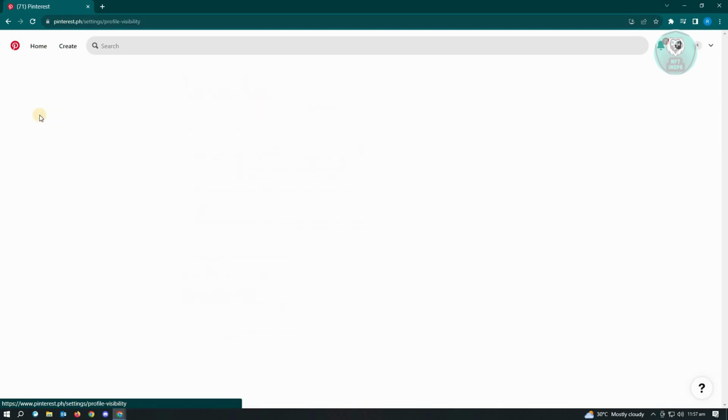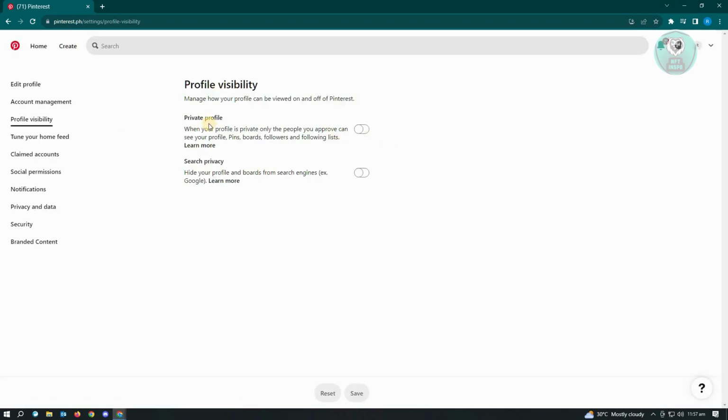Now, in here, you'll have the option to make it either private, or you want to basically hide your boards from search engines. So if you have this enabled before, then you have to just disable this one and just hit on save, and you are good.